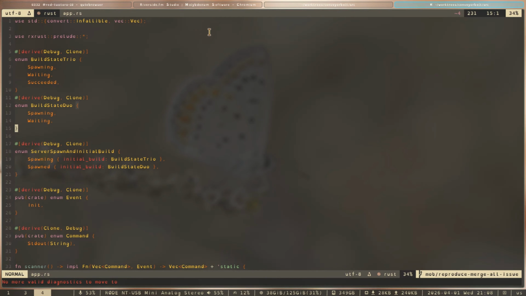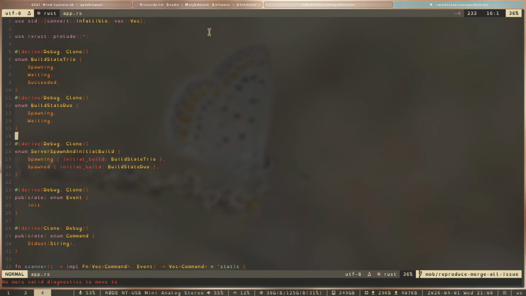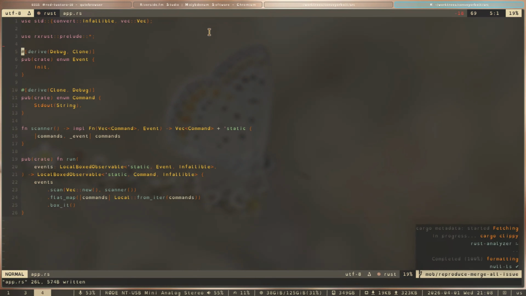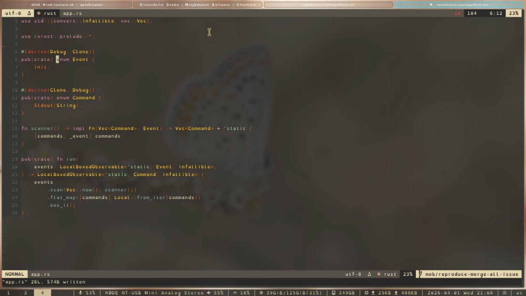Where's the state struct? We don't have a state struct. We already don't have a state struct. Yeah, I think so. Oh, it's coming. Maybe. Where's it coming from? I don't know. Where is it? It's gone. Let's remove all this. Okay.